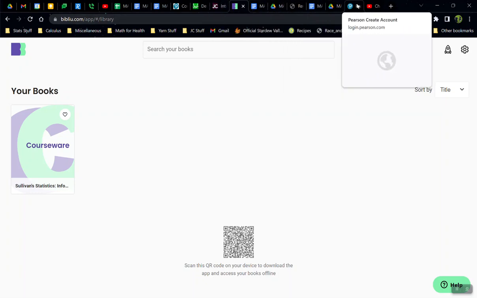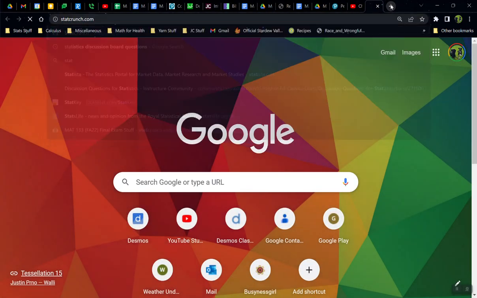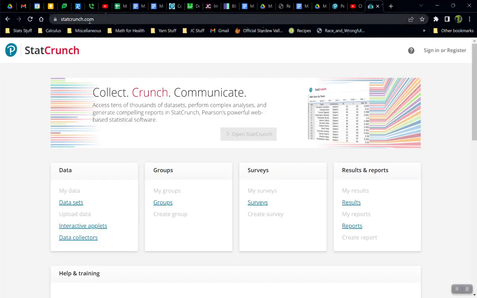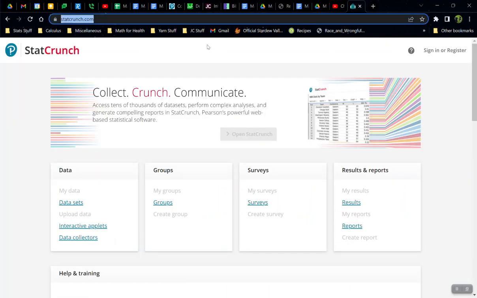And you especially want your Pearson username and ID. The reason you want that is that will also get you access to StatCrunch.com. StatCrunch.com is owned by Pearson. If you'll notice, it has this P in the top left corner that looks a lot like the Pearson logo, because it is. So they bought it several years ago. It used to be an independent software, and then they bought it.